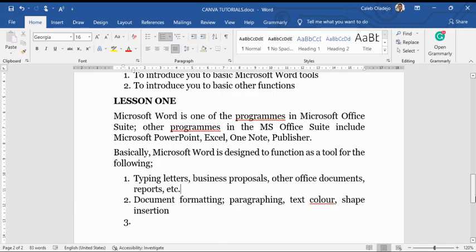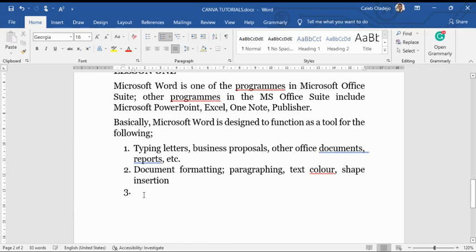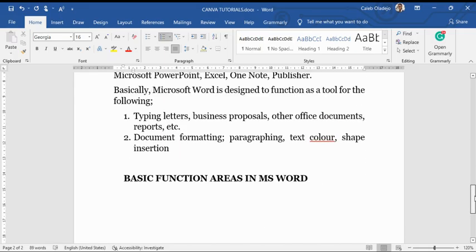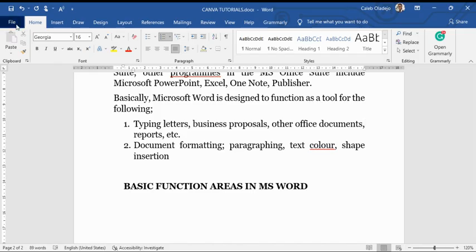Now, I'm going to be introducing you to some of the basic function areas in MS Word. The short form of Microsoft Word is MS Word. This is an introductory class, so it's made for basics, and the basics are going to be discussed here. I'm going to start from the File tab.